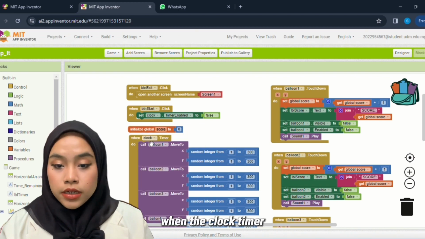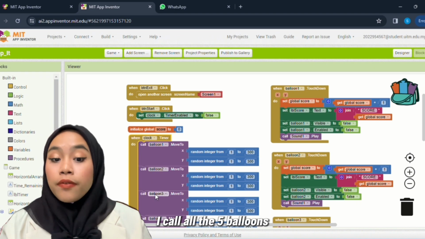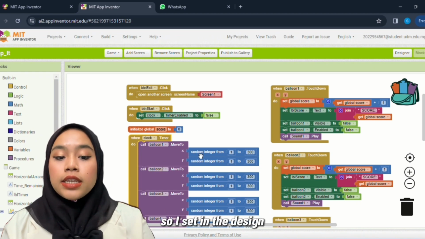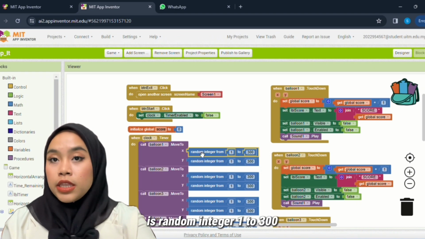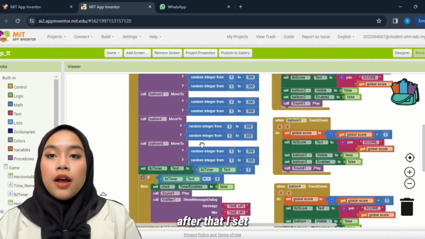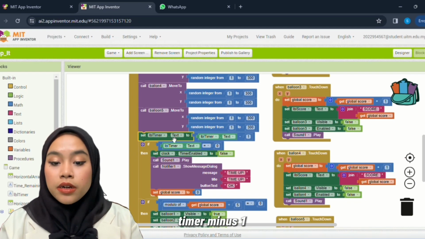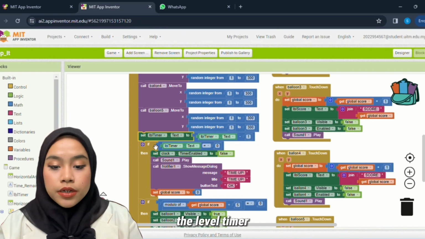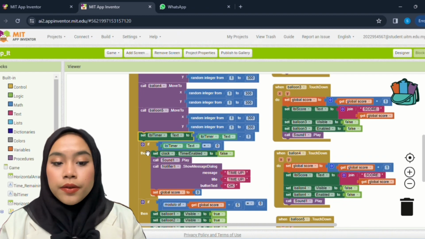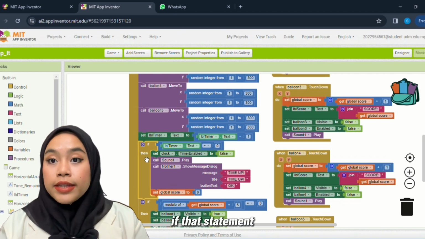When the clock timer, I call all the 5 balloons. So I set in the design is random integer 1 to 300. After that, I set the label timer, which is label timer minus 1. The label timer will show the timer moving. And then I use if then statement.